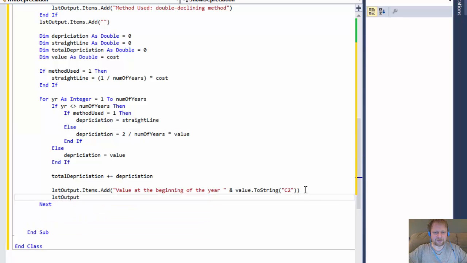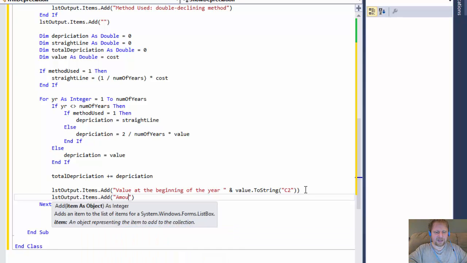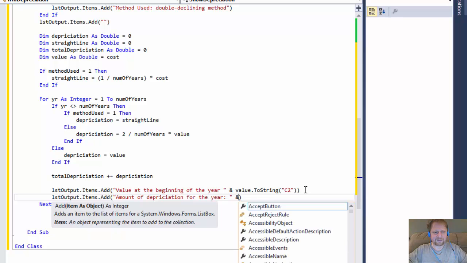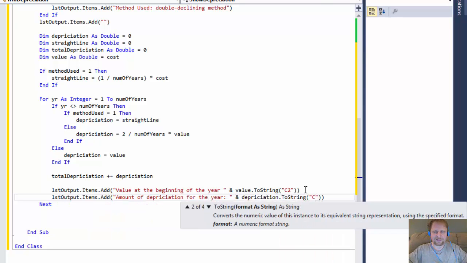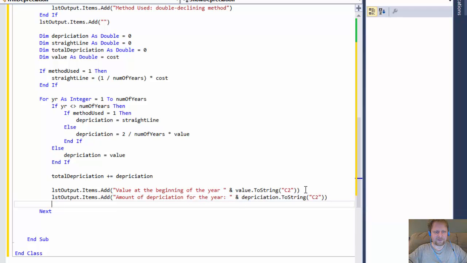Now we will do items that add the amount of depreciation for the year, and that's going to be the depreciation, and we'll do it once again to string, because this is all in currencies.